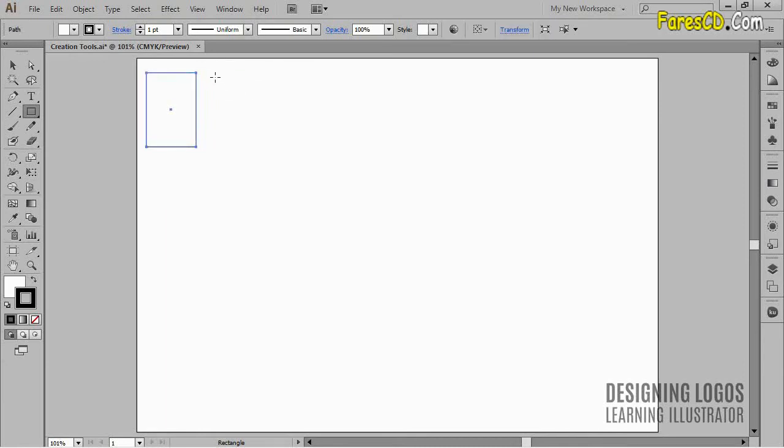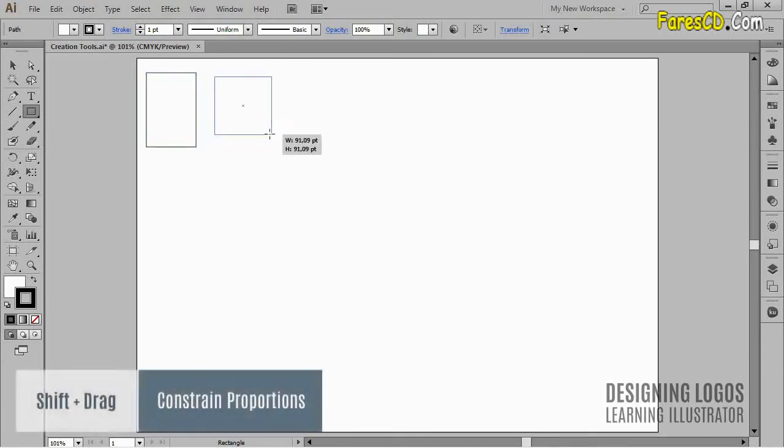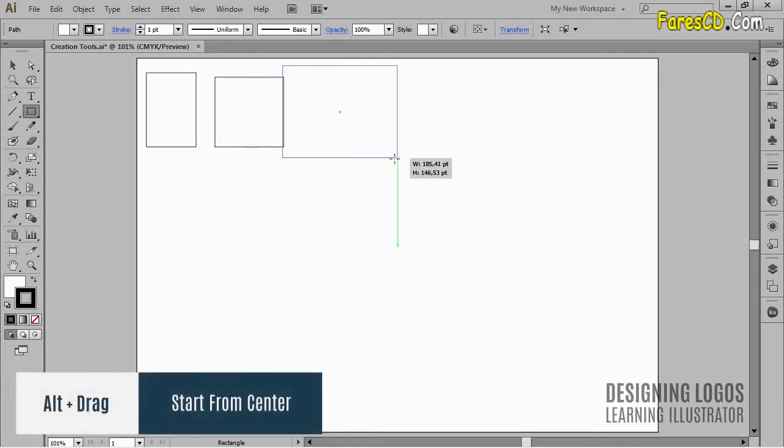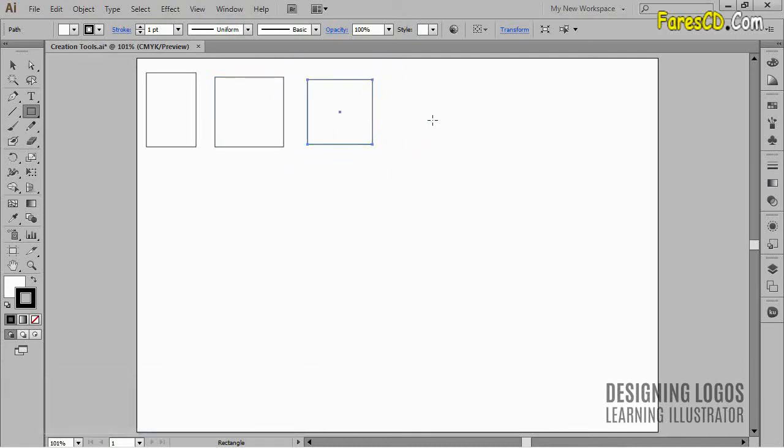If I hold down the Shift key, I'll constrain the proportions of an object, and in this case, I'll create a square. If I Alt-click, I'll start drawing a rectangle from its center point. If I hold down the Alt key plus the Shift key, I'll start creating a square from its center point. And if I hold down the spacebar while dragging, I'll be able to move the rectangle around.